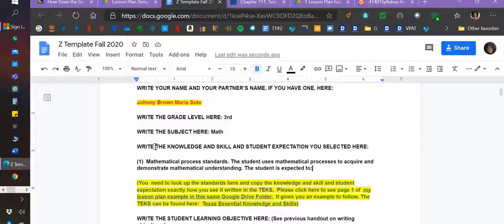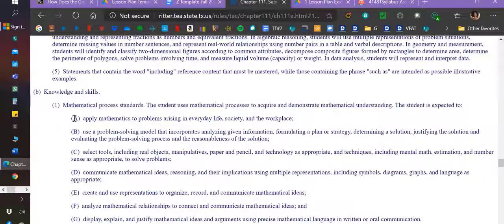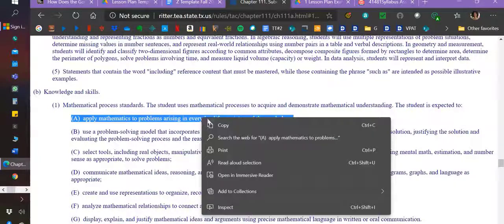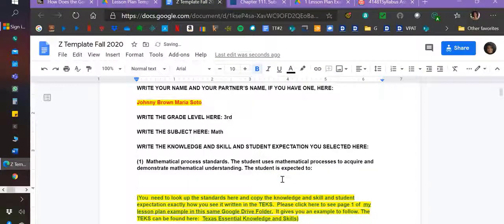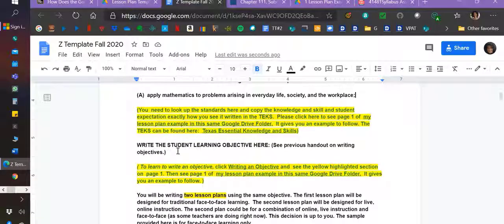But we're not done because it says write the knowledge and skill and the student expectation. Okay, so we chose number 1. Let's go back over here. Let's just choose A. And so I'm going to copy that. I'm going to go back over to my template and I'm going to paste it. We're done with this section. If you would like to erase my directions after you've answered it, that's fine. You can leave them there. It doesn't matter.